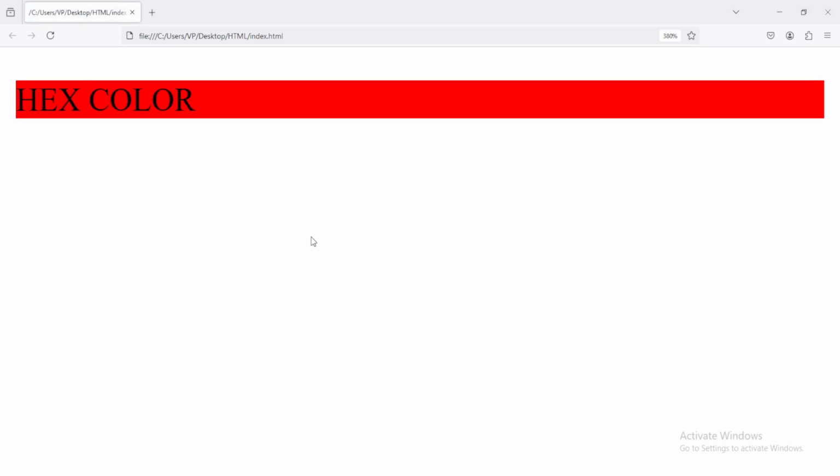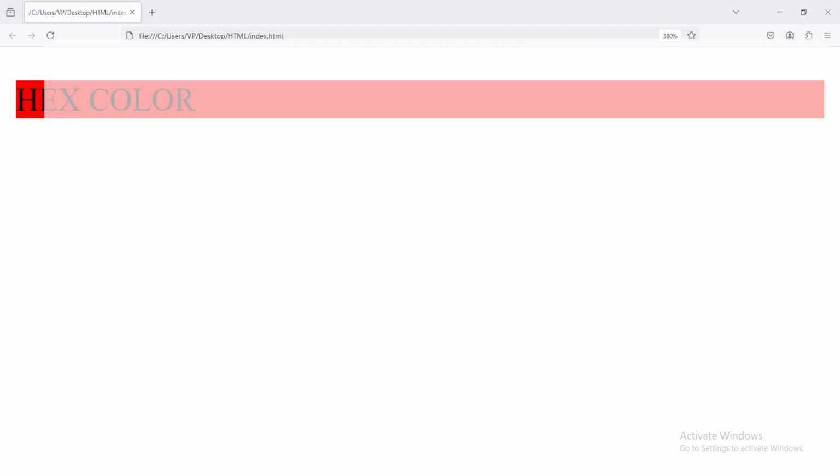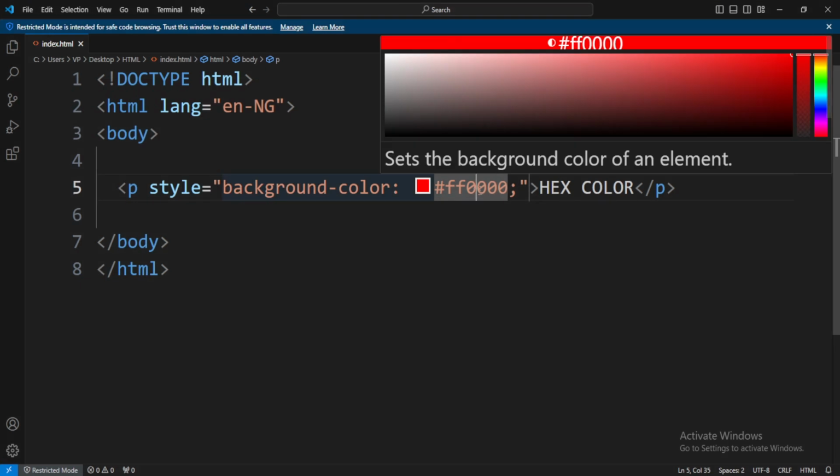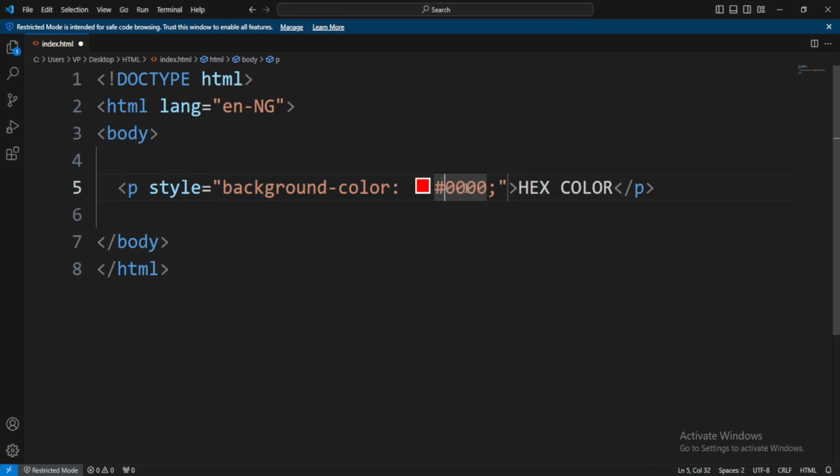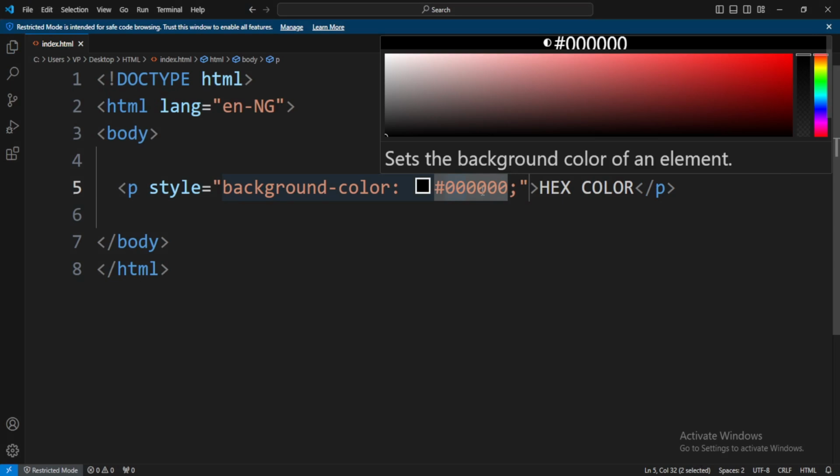Now you see it's displayed. You can see our red color here. It's displaying clearly. So whenever we want to use the black color, we are going to give it 000000.